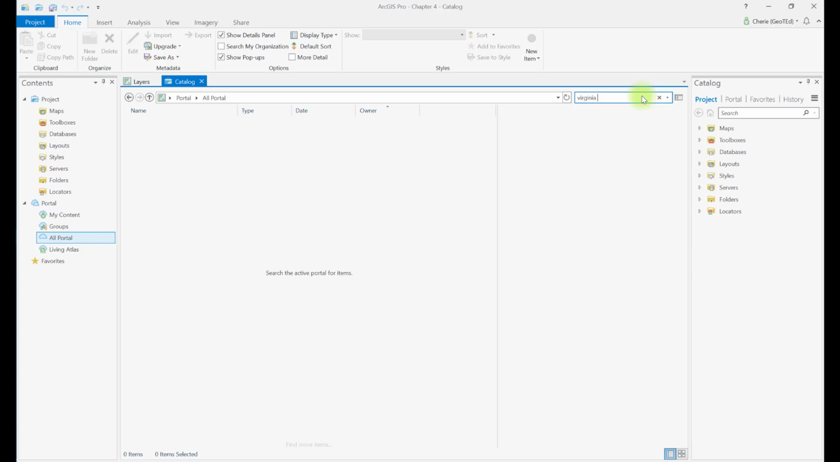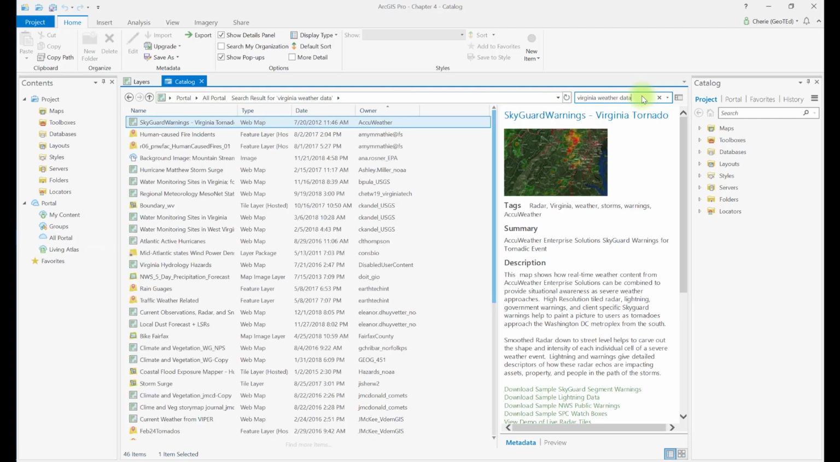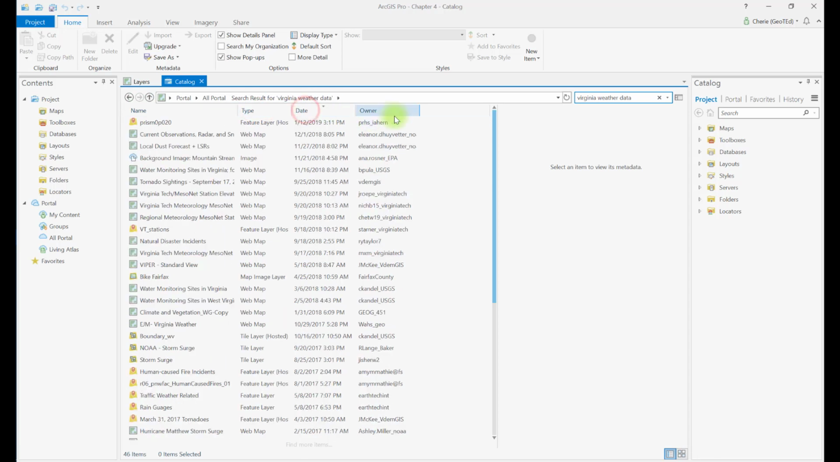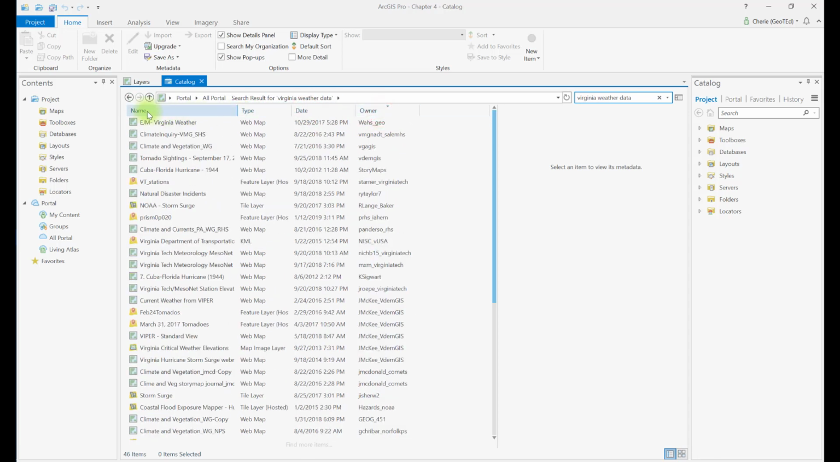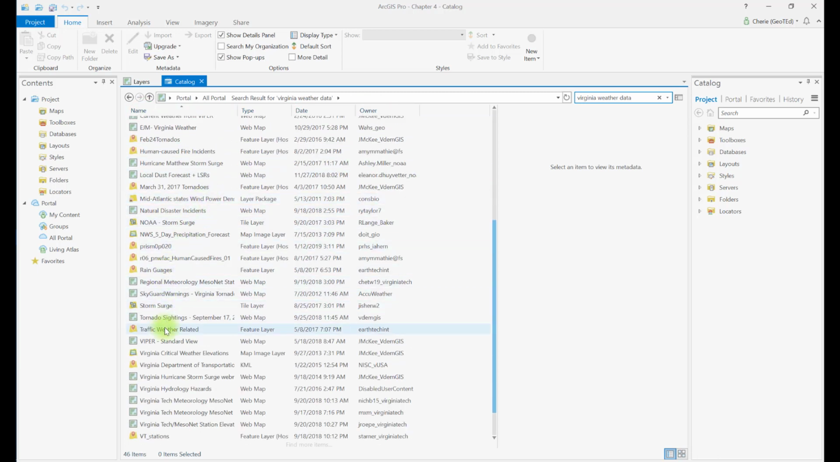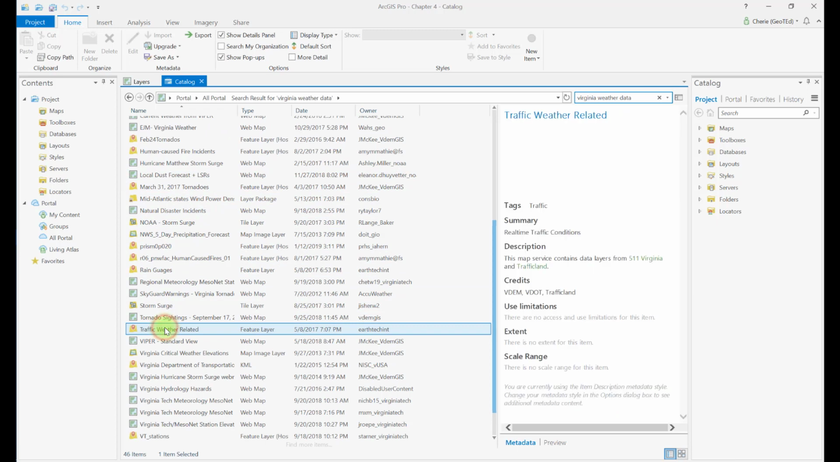Let's search for Virginia weather data. Locate traffic weather related. You may want to use the headings of the columns to alphabetize the data to make it easier to find. You can organize by name, type, date, or owner. To get metadata, which is information about the data, just highlight the layer name and it displays on the right.